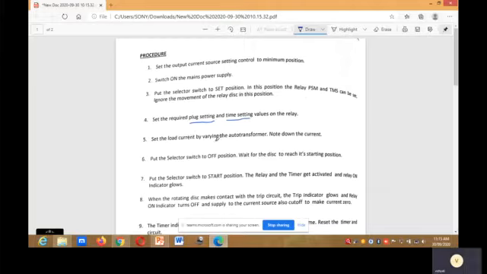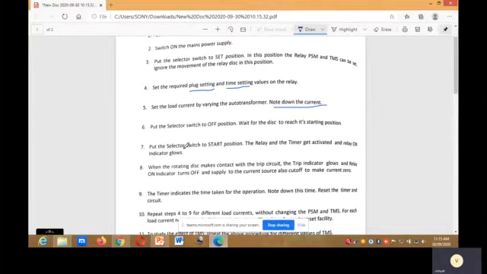Set the load current by varying the auto transformer and note down the current. If we set 2 amps, then we need to give a fault current like 2.5, 3.5, and note down the time. Put the selector switch to the off position, wait for the disc to reach its starting position, then put the selector switch to the start position. The relay and the timer get activated and the relay on indicator glows.